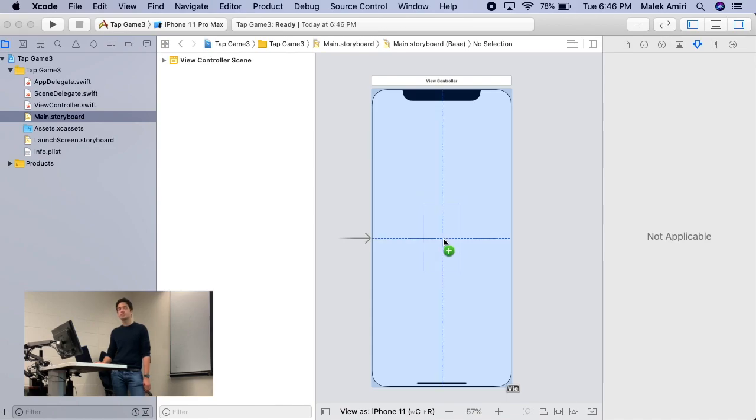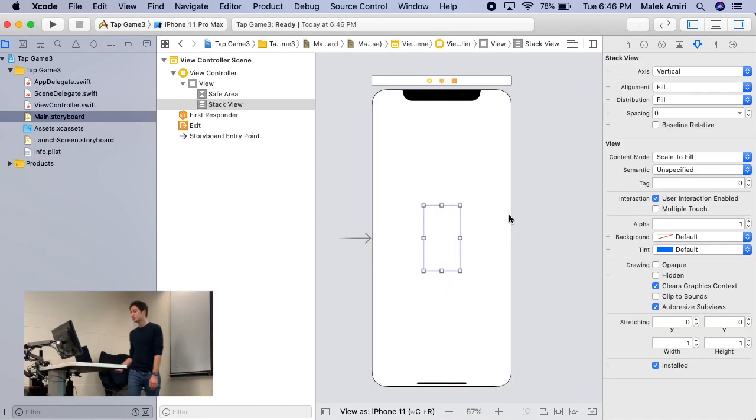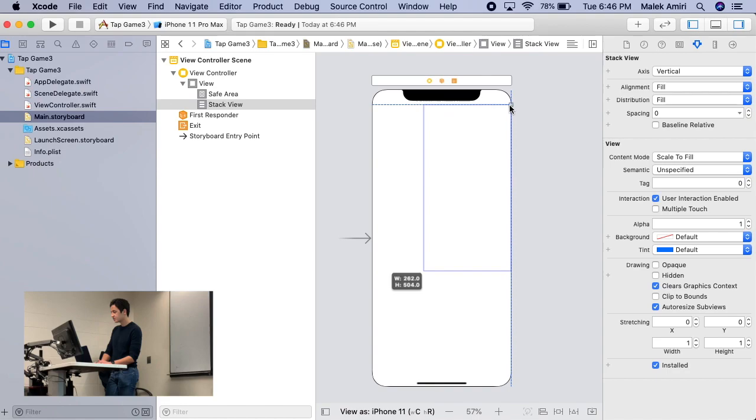You can place it wherever you want. We're going to move it anyways. All right, so I put it in the center. Was everyone able to grab a vertical stack view? All right, good. So I'm going to go ahead and make this take the entire space.